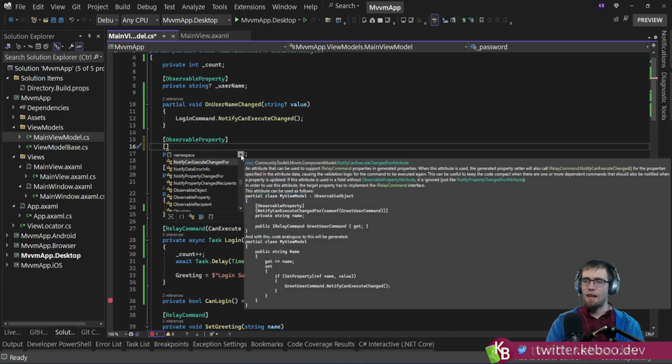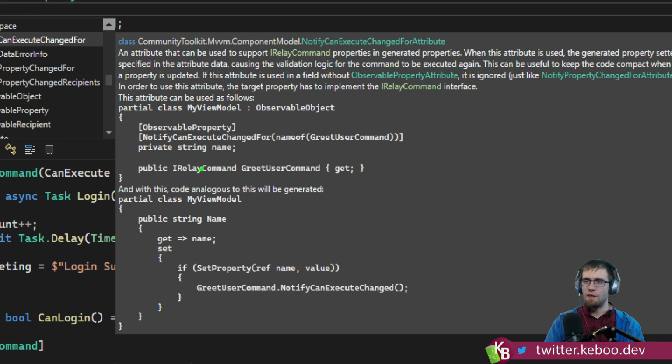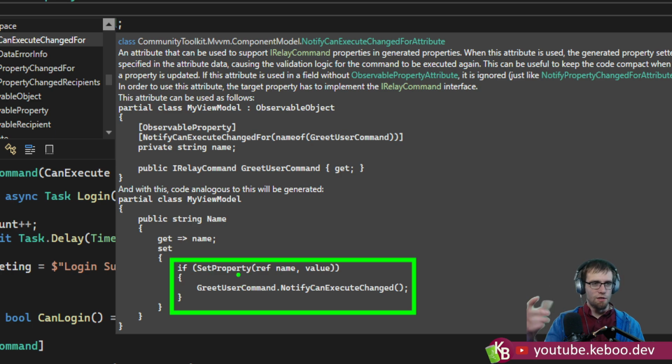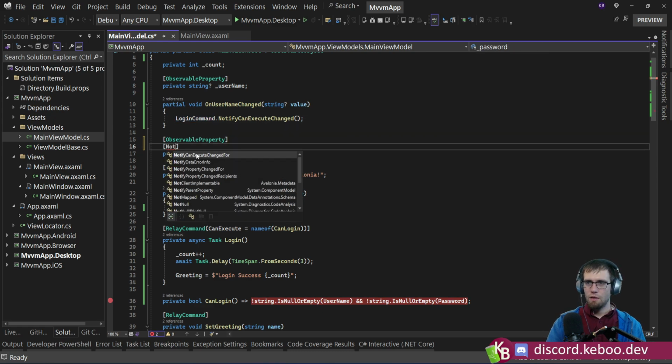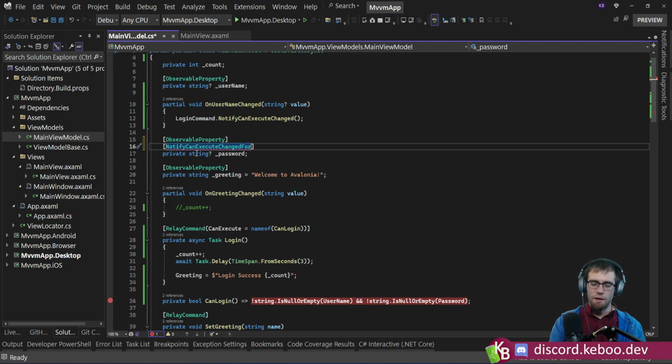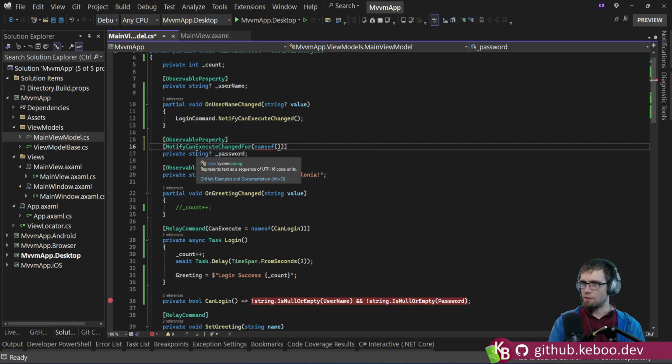So notify can execute changed for. You'll note in the docs, it's showing that inside of the generated code, it's checking to see the set property is the one that has the Boolean return if the value changes. If the value changes, it's then going to call that same notify can execute changed on the command. So rather than having to write all of this stuff like a developer who likes to do things manually, we can be much lazier, right?